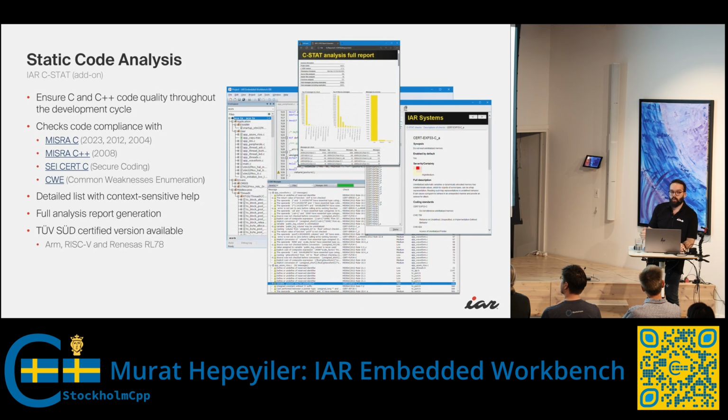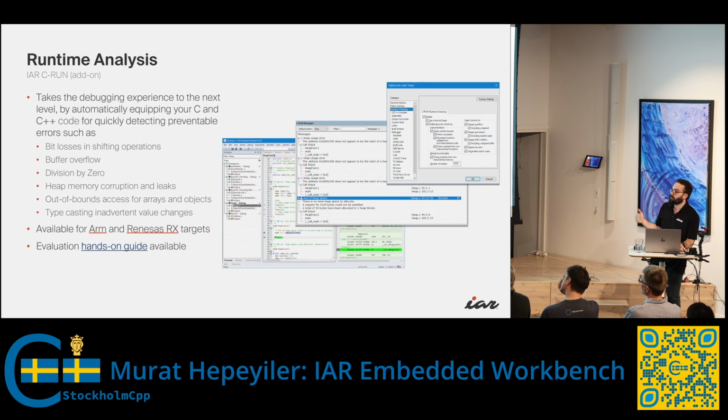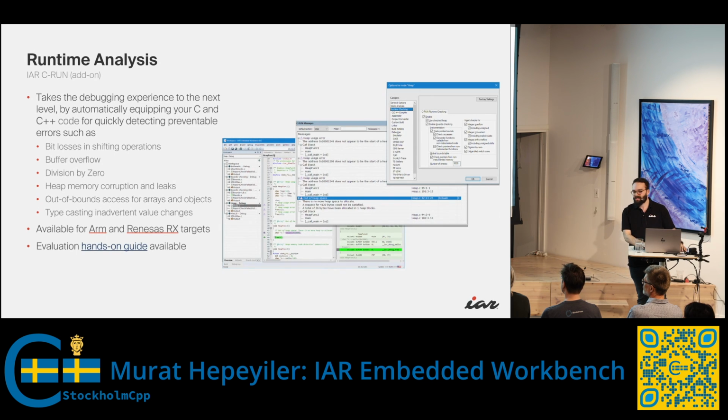Also, maybe you want to check your code for your runtime system, such as buffer overflow or division by zero. C-RUN helps you check this as well. You can enable it in the IDE and check your code. If you are curious and want more detail about it, when I share this slide, you can click on the hands-on guide and you will get a GitHub page, which is prepared by my colleague Felipe. He prepared it really well, I should say, and you can get more information there.